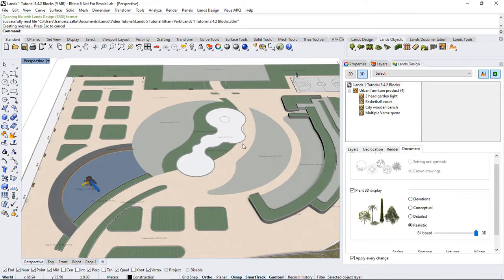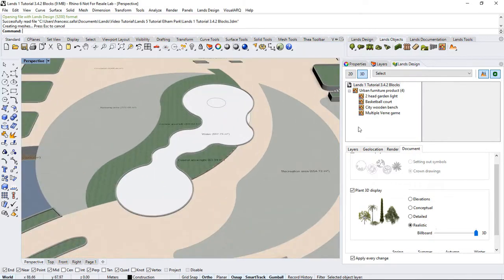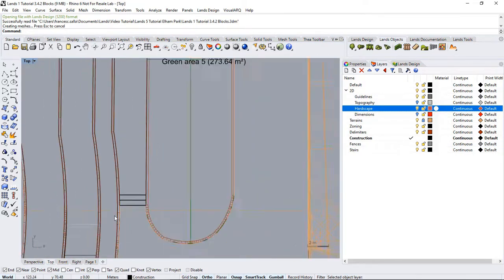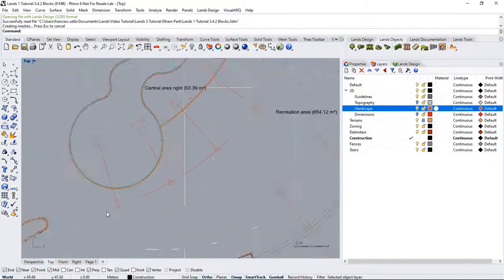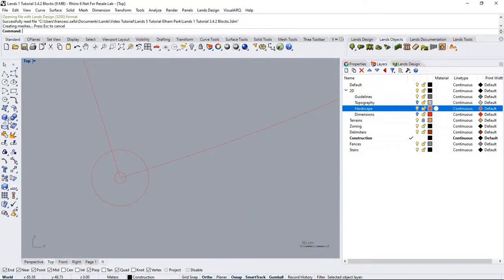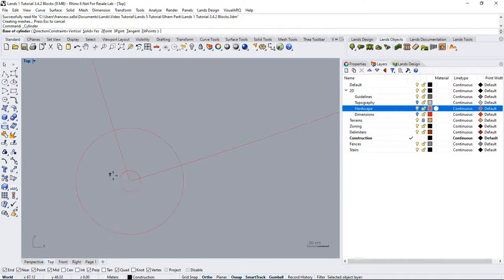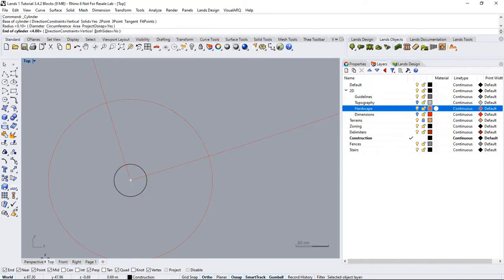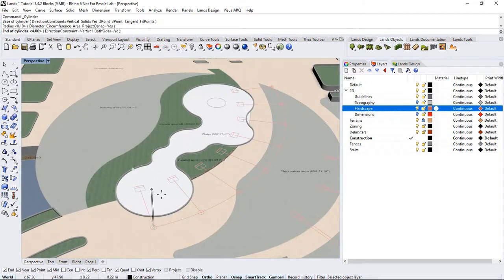In this part, let's populate a row with an element I'll create directly in the model. I'll turn on the layer with the arcs I will reference to create an extrusion object. Then switch to the top viewport. Run the cylinder command. We'll make it 4 meters high.